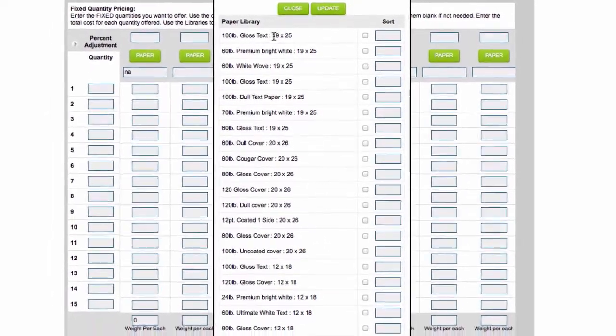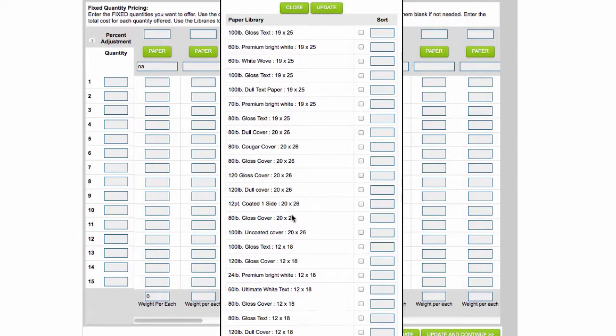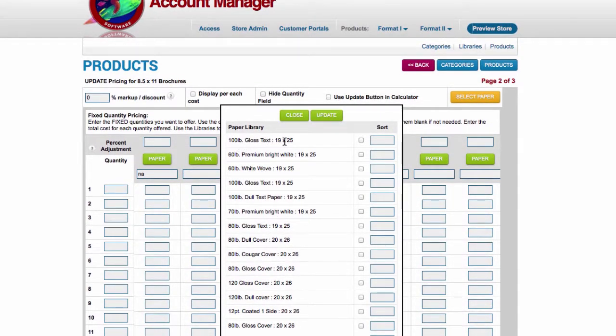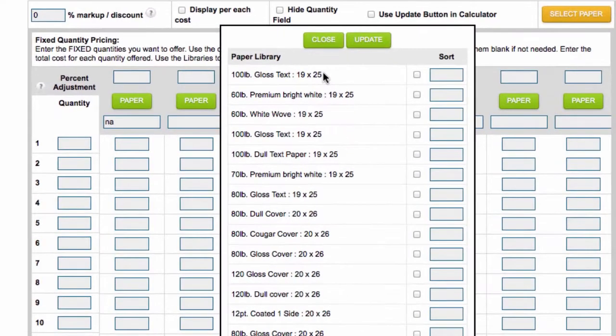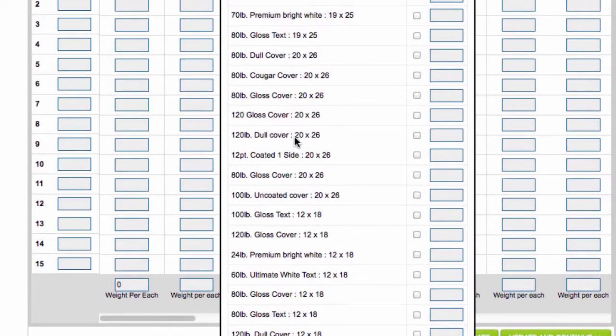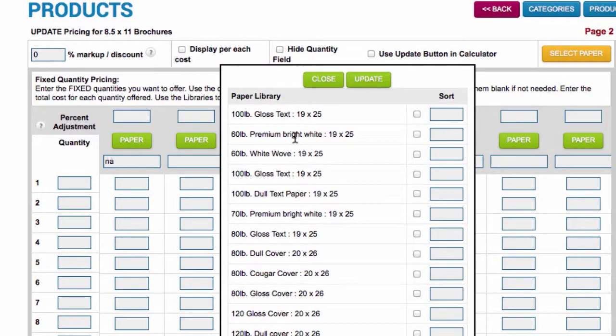This is the same index of papers that we saw in our paper library. Remember when we set up our 100-pound gloss text in a 19 by 25 and we gave it a cost per 1,000 sheets and a markup cost and a weight per 1,000 sheets? These are the same papers that we set up there. That's why I encourage you, if you haven't done the paper library step yet, do that first before you start building out products.